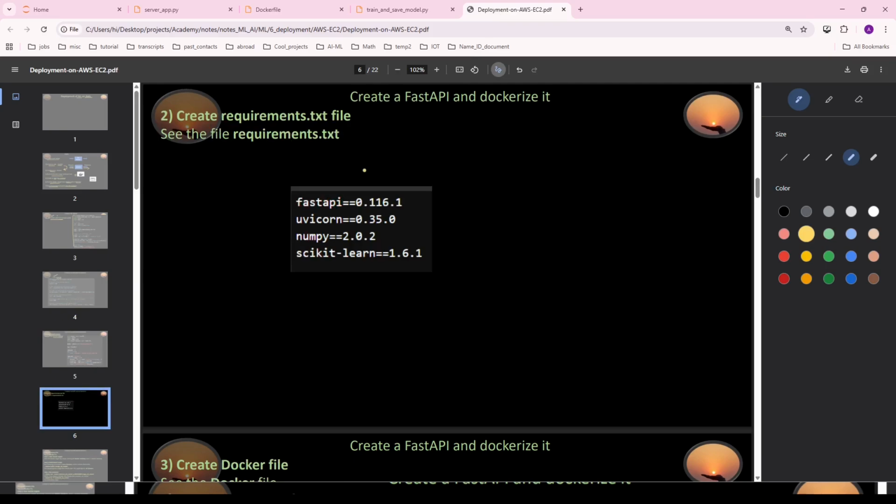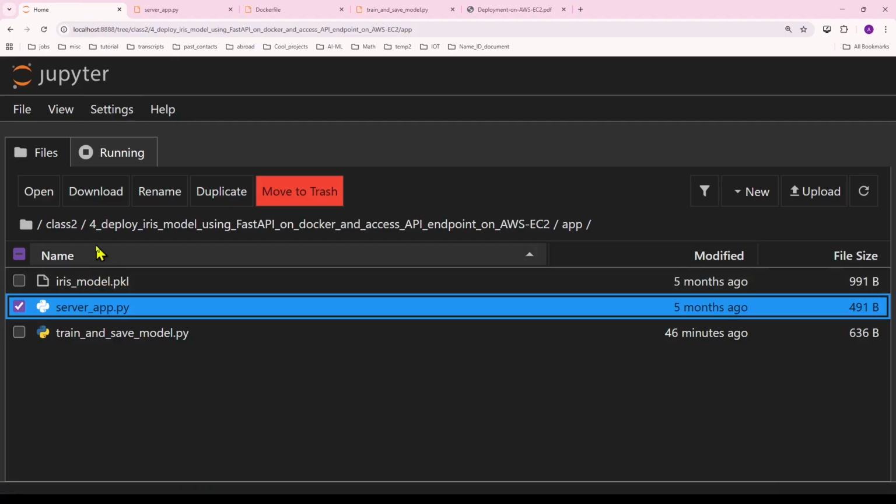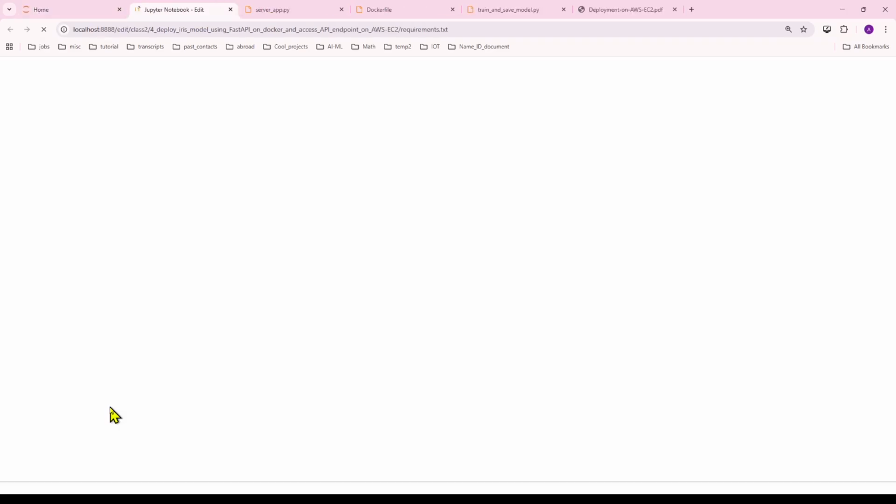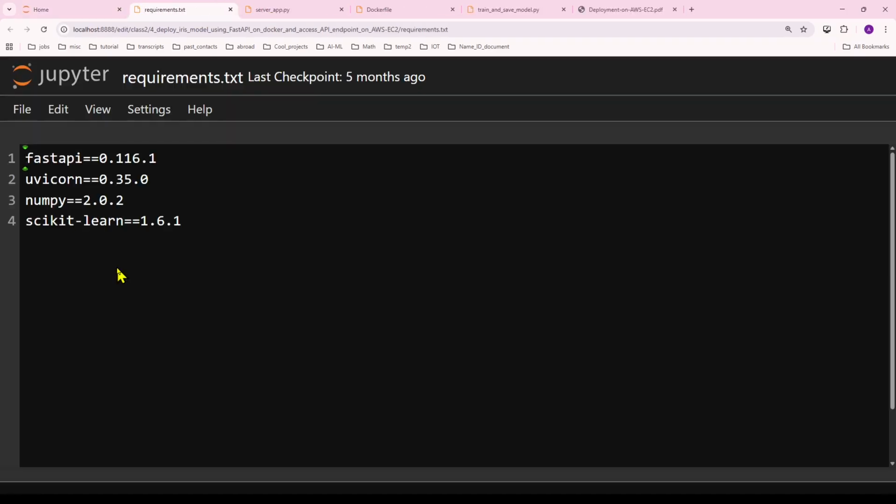Okay, and then this is the requirements file. So these are the contents of a requirements file. Let me show you the requirements file. Just go up one level, and the requirements file is right there. So this contains a list of all the Python packages that need to be installed. So you need to have FastAPI, Uvicorn, NumPy, and scikit-learn. These are the versions I used when I was working on this particular project.